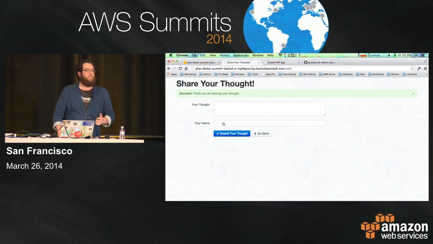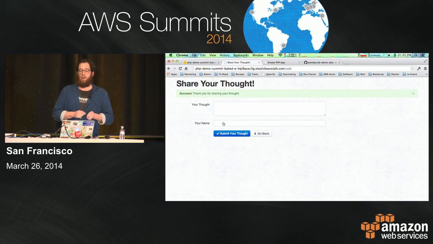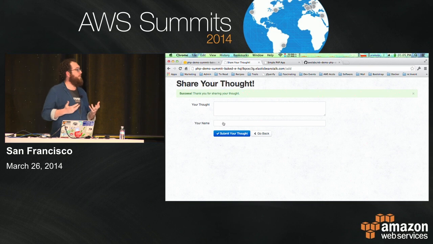So we've saved this bit of information to a database. We're going to talk about the database piece here in just a bit. But now I want to cover the application update workflow. So I've decided that "share your thought" with an exclamation point is maybe just a bit much.